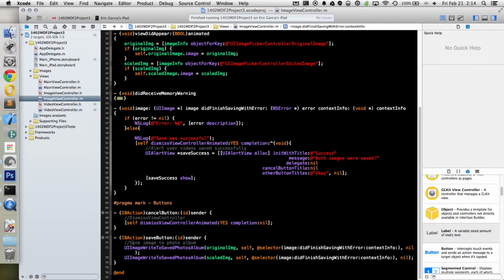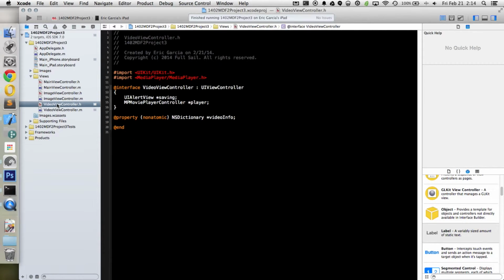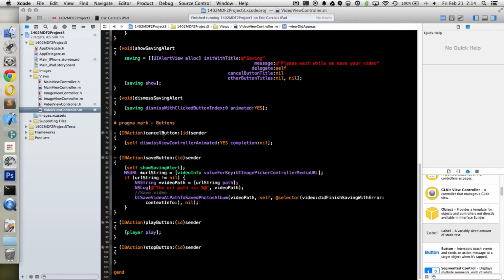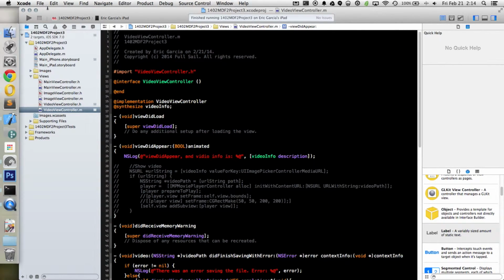And then you have the save button, which calls to save the original and the scaled, and it obviously goes through here and gives the alert message once it's completed with a success. And similarly, the video view controller has a few variables there and virtually looks identical. So let's go ahead and get AirPlay running on the iPad.